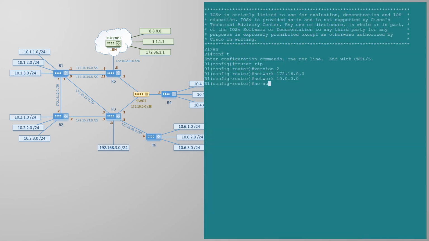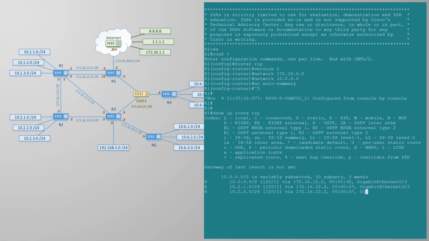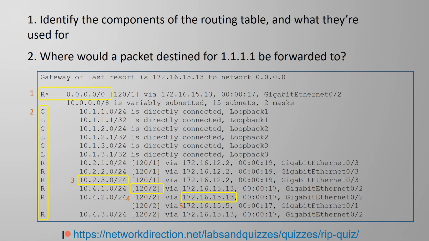We should now do the same on R1, of course. And if we look at the routing table, we can see the correct routes. This is a good time to pause and to review what we've covered so far.